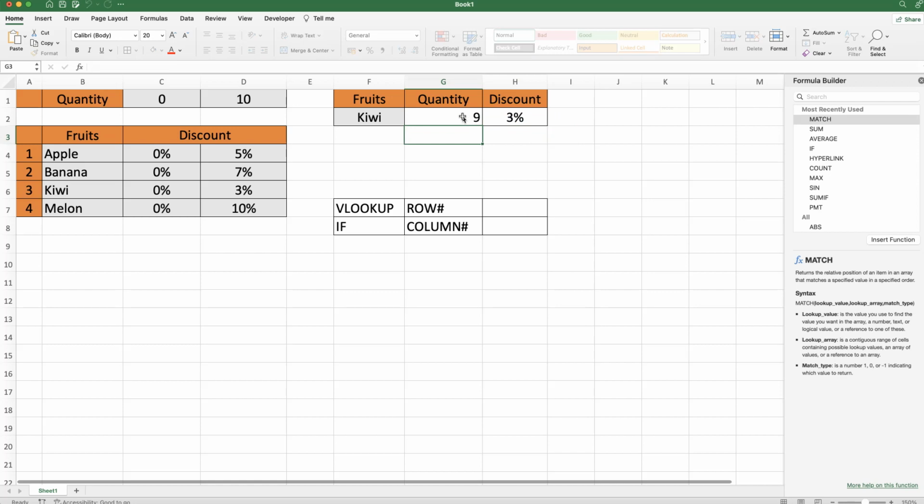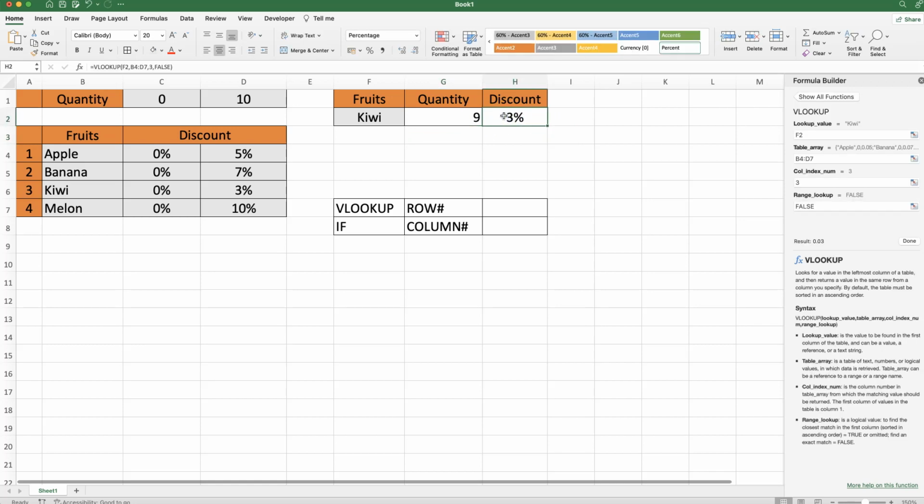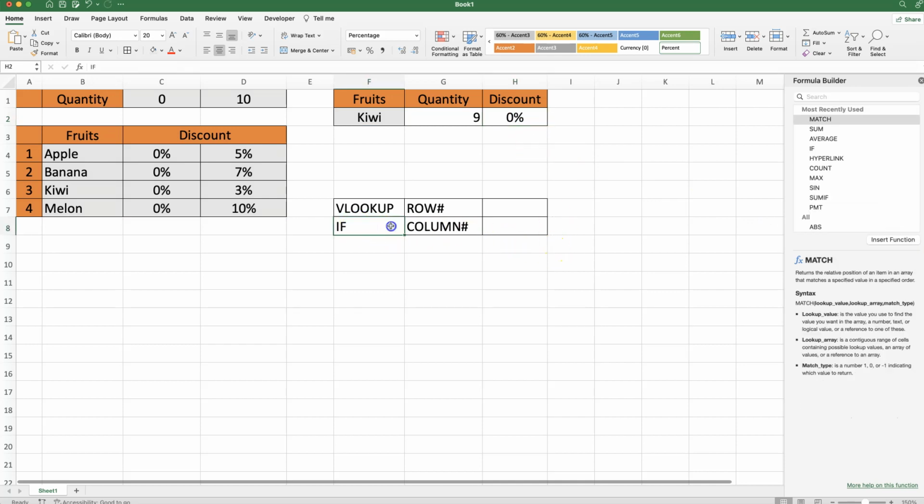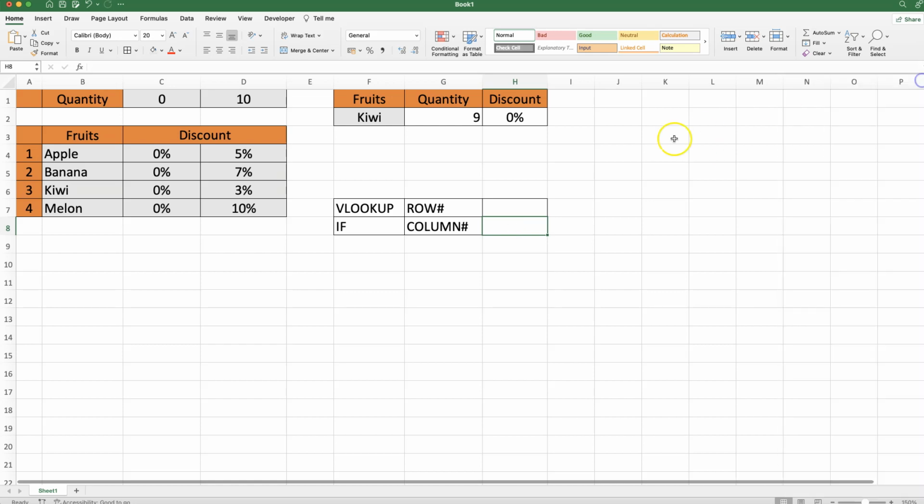But of course, if I do 9, it will not recognize the change. The only way I could do it is by putting here a number 2 and confirming that, and then it recognizes it. Of course, this is not a practical way. So what I want to do now is use the IF statement to dynamically check which column to extract the data from. So let's close this, we don't need that.